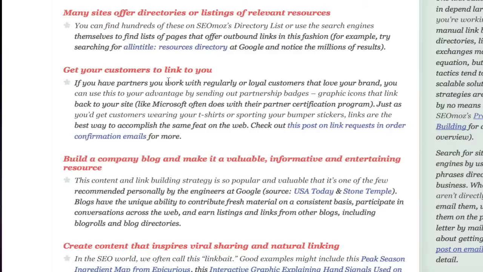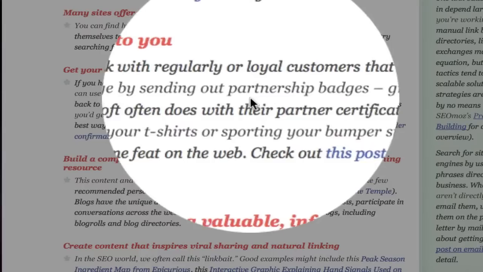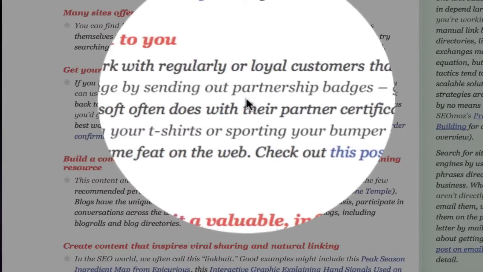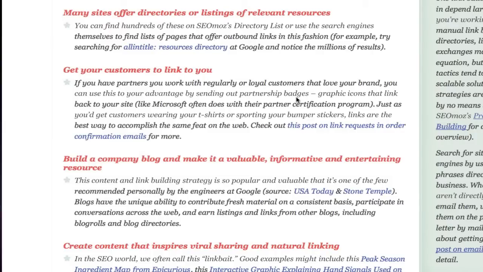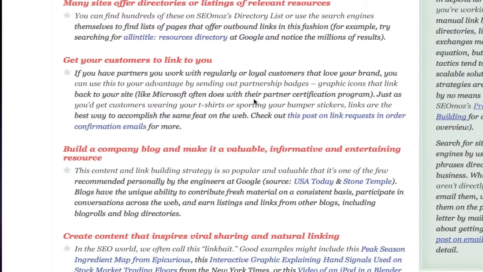Another way of doing it is getting your customers to put a partnership badge on their site. That's a graphic that you create in your company, with a link back to your website, that they can put on their website as a measure of alliance with you, as a measure of the recognition of what you have to offer. And then if people click that badge, they come back to your site, and that offers some interesting backlink possibilities.